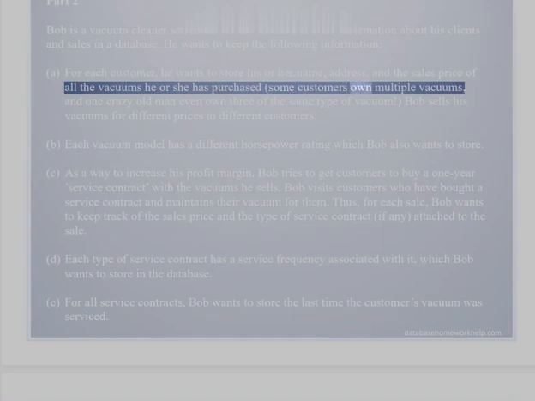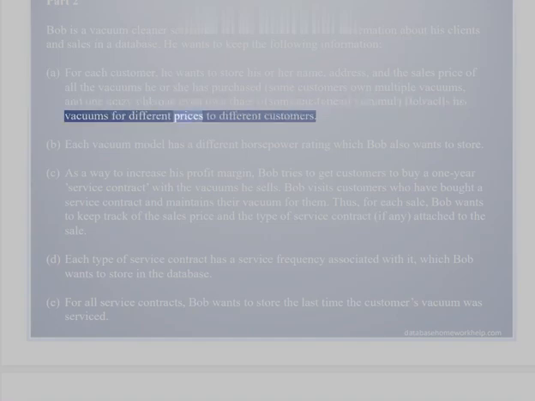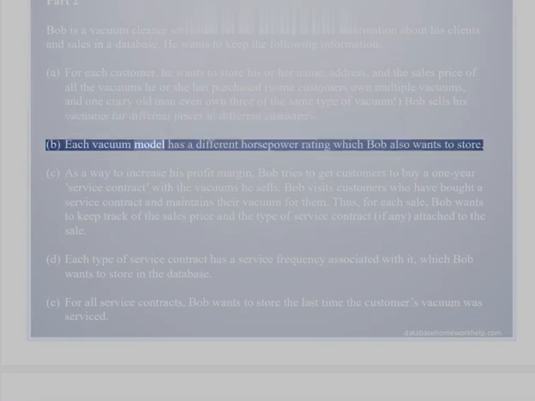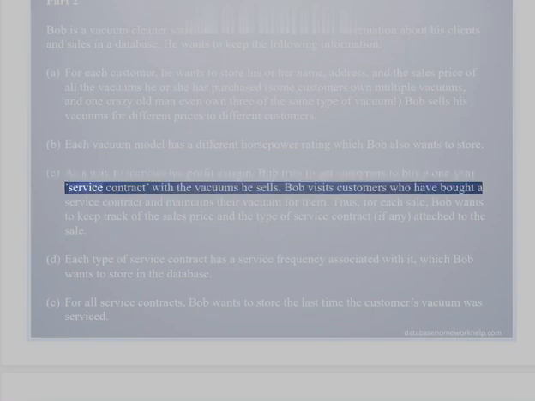Some customers own multiple vacuums, and one crazy old man even owns 3 of the same type of vacuum. Bob sells his vacuums for different prices to different customers. B. Each vacuum model has a different horsepower rating which Bob also wants to store. C. As a way to increase his profit margin, Bob tries to get customers to buy a 1-year service contract with the vacuums he sells.